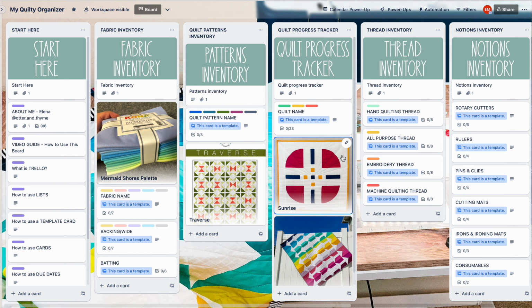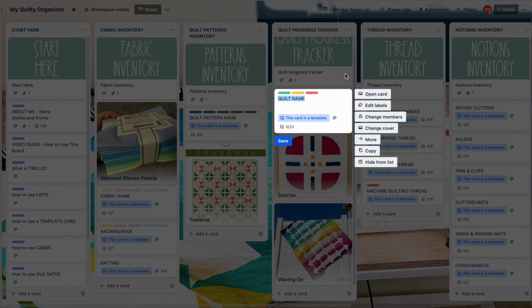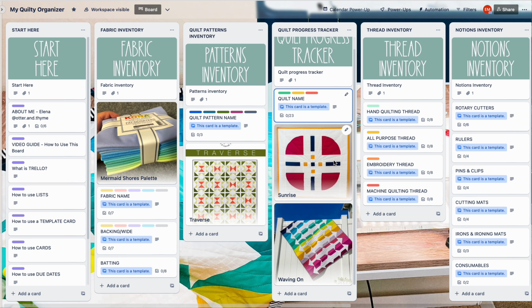I have created a card for this, which you can simply do just by adding a card on the bottom right here, or you can use from the template cards that I have created. Just click on it, create card from template. It's very, very easy to do. As you can see right here, you can move, copy, hide from list. These are different other options that you can have, and I can elaborate on that in a different video.